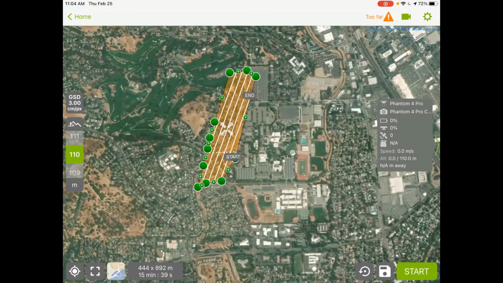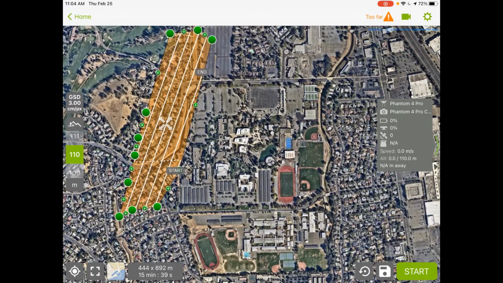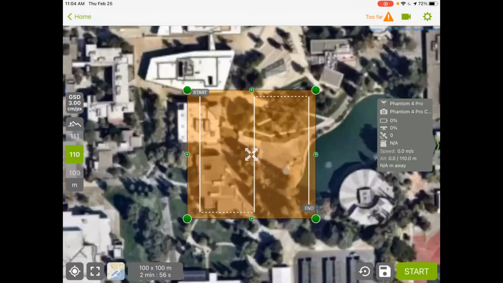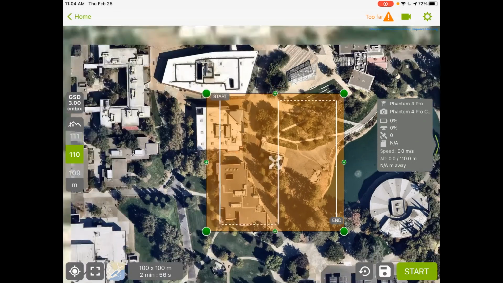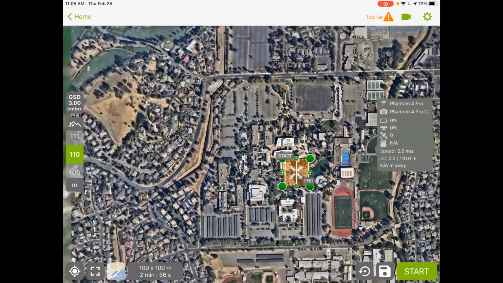I've already got something built here. You probably don't. But what I'm going to do is reset this to just be a standard kind of square. I can do that by using this little button here. Reset the shape and location. As soon as I do that, this small version of my mission is going to show up with just a square kind of shape to it.